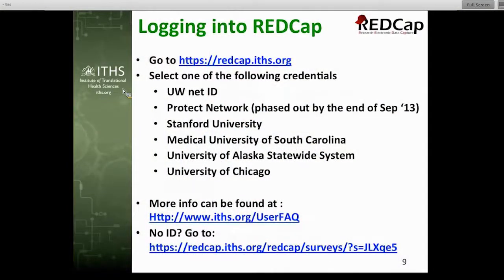Log into REDCap. Well, first you can go to this link, redcap.iths.org. You can select one of the following credentials. Most people will use a UW-Net ID. The Protect Network one was phased out yesterday actually, which was a way to have outside people access your project. However, we switched that to UW-Net IDs.